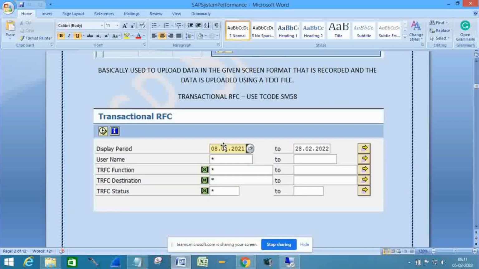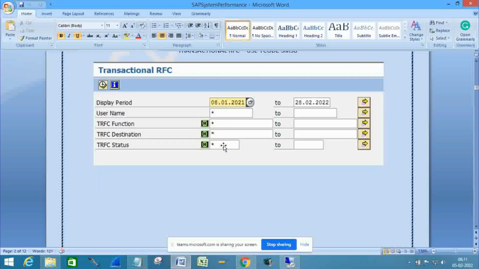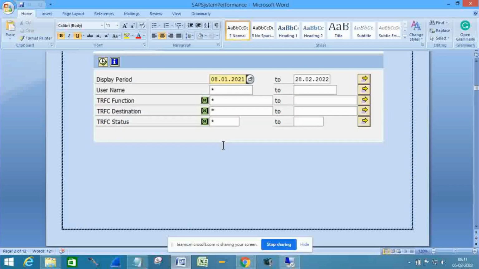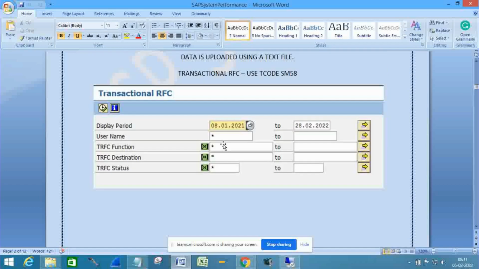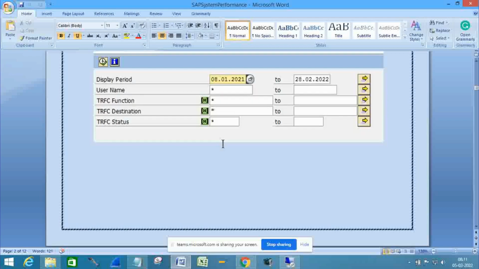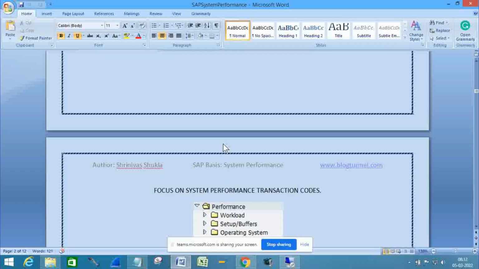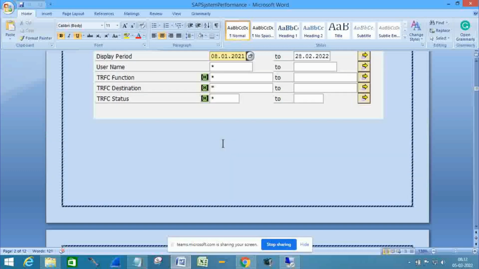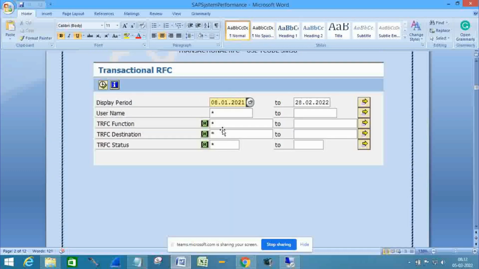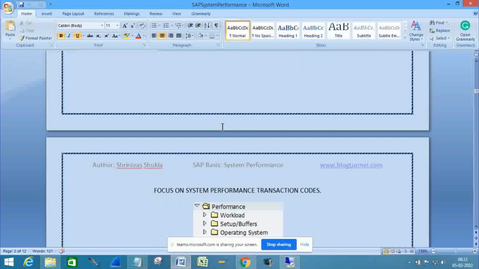Now the next code is SM58. That is to check whether there are any transactional RFCs. Transactional RFCs means across application servers or across servers. You can see the connections here, if they are failing or if there is some error or something like that. So that is what this transaction code, SM58, is used for.